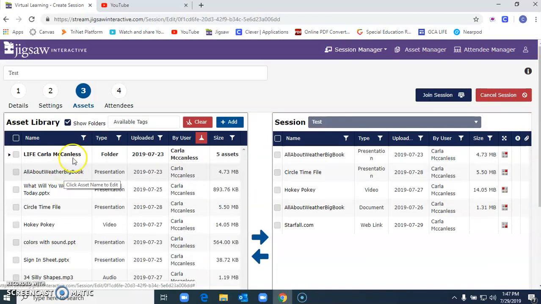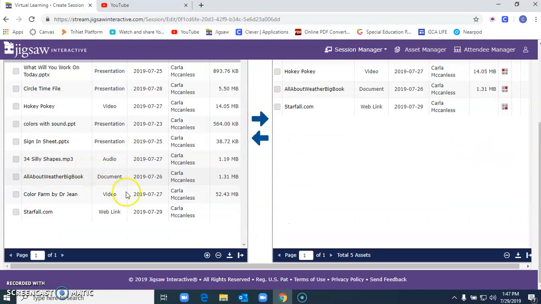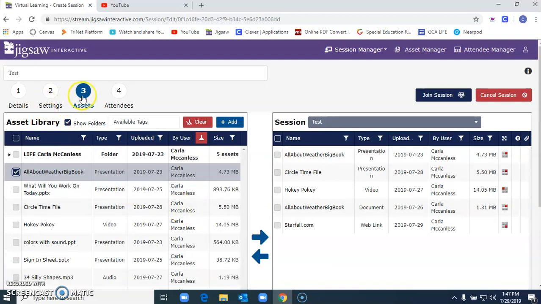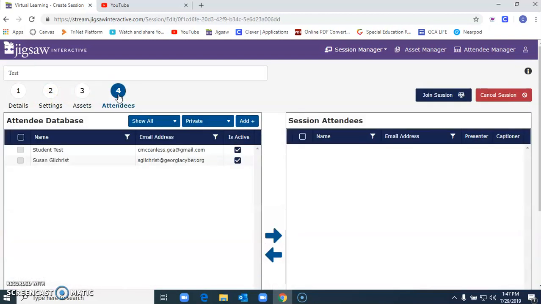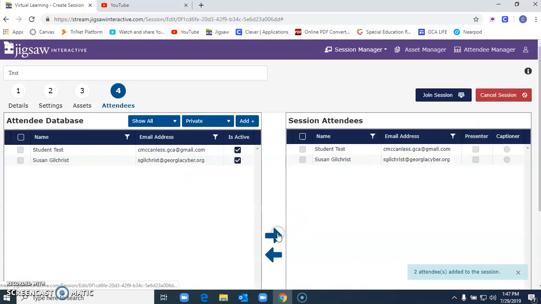If you've noticed, there's getting to be quite a few. If you want to delete one, you would just click beside it, and then there's a little button down here that says delete. You can also download them if you want to. Now we're going to go to attendees. Since I teach with Susan, I have her and a test student.